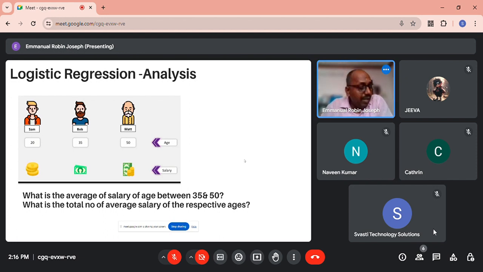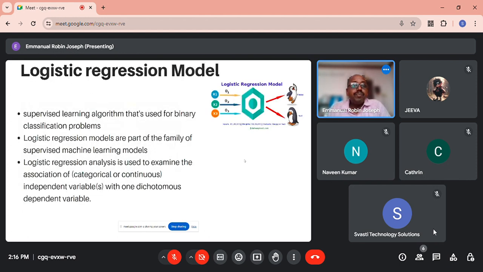Similarly, for the ages also, we can take the total number of average salary for the respective ages. In terms of ages, you have some kind of analysis in between, and between the respective ages and salary-wise also you can go with logistic regression. Okay, so this is a logistic regression model. I'm just giving a brief overview, not more than that. It's a very basic model.